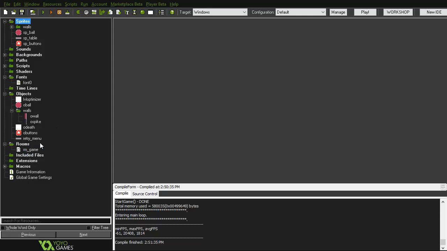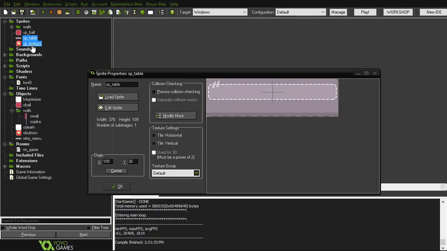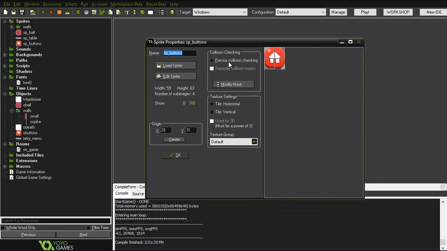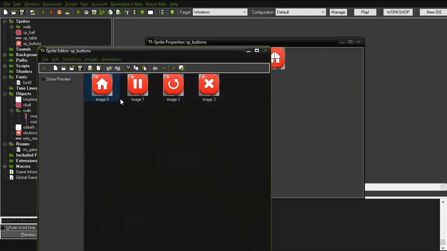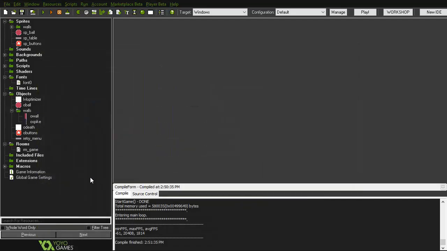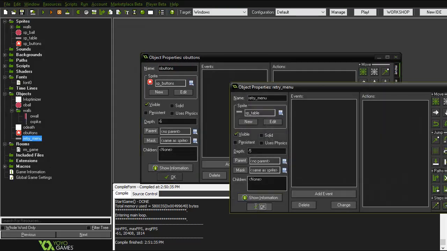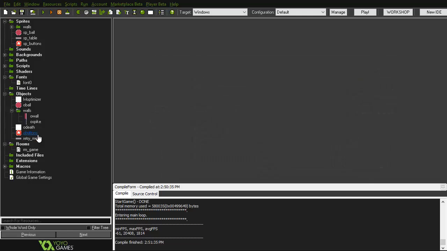Now, so I've already loaded two sprites. One is the menu itself and I call it the table, and the other one is the buttons. And there are 4 buttons inside that, 4 sub-images. As you see, there is the home, the pause, the retry, and the exit one. Okay, and I've added 2 objects, but there's nothing in them, so that's that.